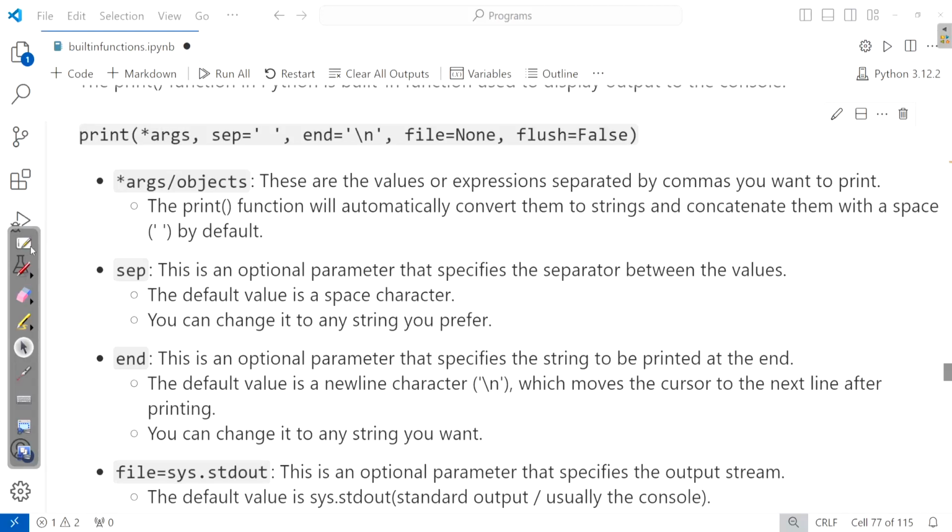Actually, why does it separate them by space by default? Because of this separator. Because the separator by default is space, the values are separated by space. So what is this separator? This is an optional parameter that specifies the separator between the values, and by default it is the space character. If you want, you can change it to any other string you prefer.